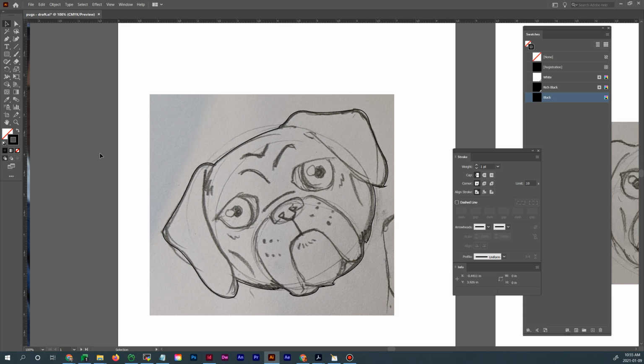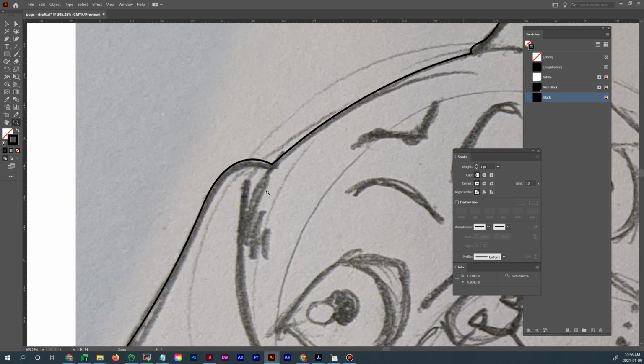Okay, so to get back into it, now we're talking about that line variation. I'm looking at this ear here, for example, as a bit of a negative space. So I'm going to do the exact same thing, but I'm going to draw on the inside of the line now.